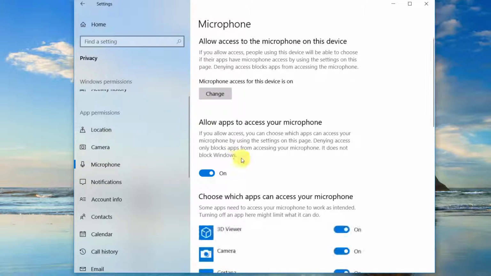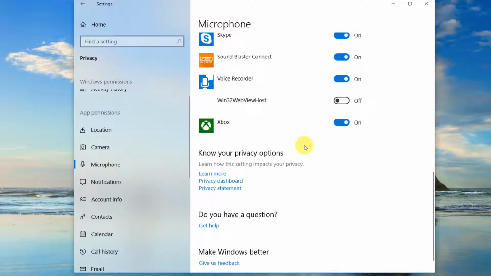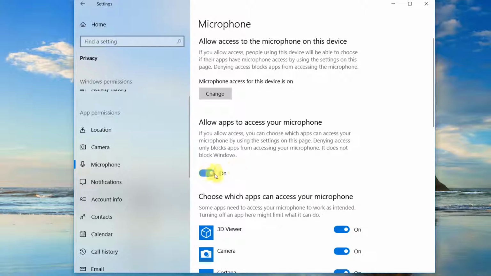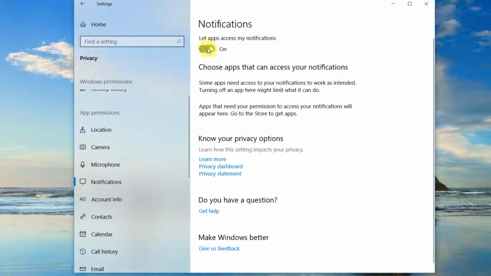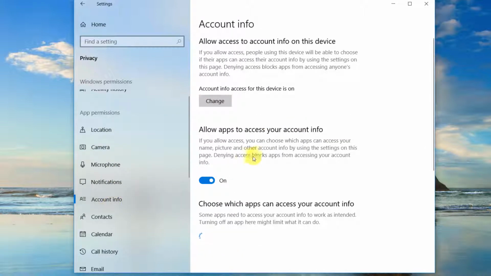Microphone. Turn this off if you need to, otherwise leave it on if you use it for gaming, Skype or audio recording. Notifications. I don't want any thank you. Account info. Let me have a quick read.